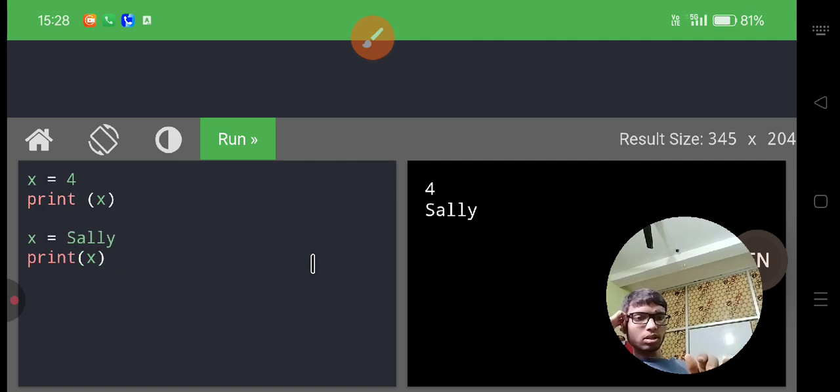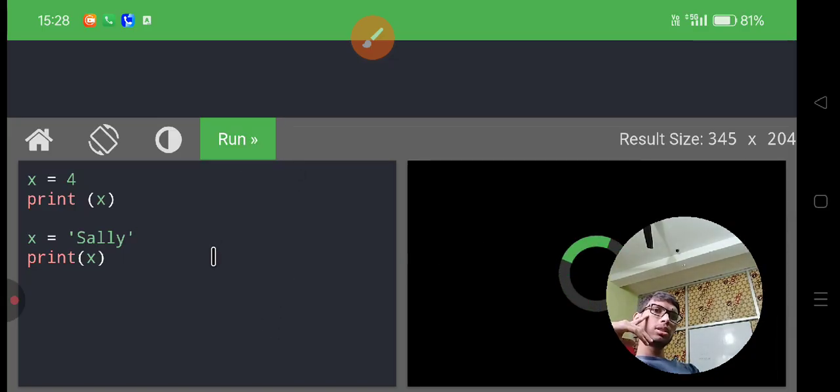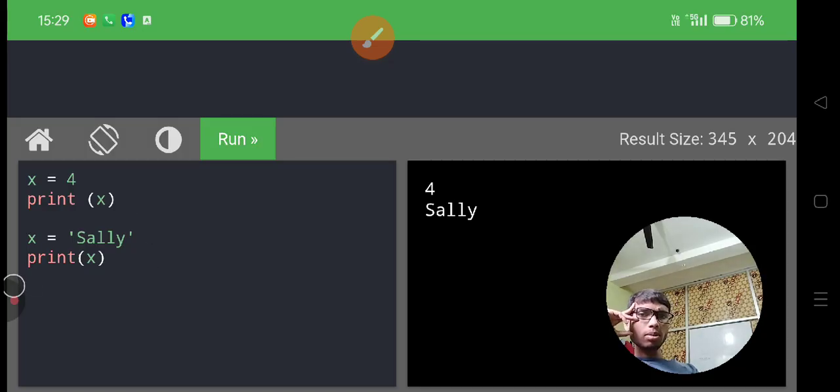If you apply single, it will be the same. This is single. The result would be the same. Either you can use single, double or triple, it depends on you. And this is known as a string. Remember, this is known as a string.